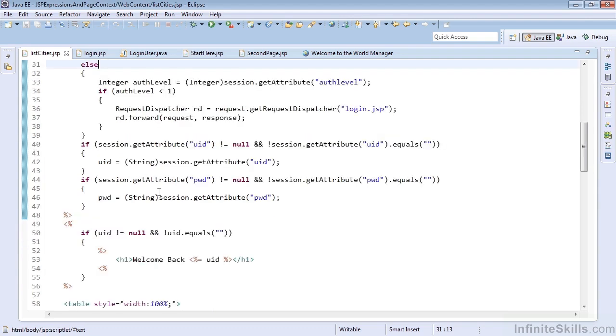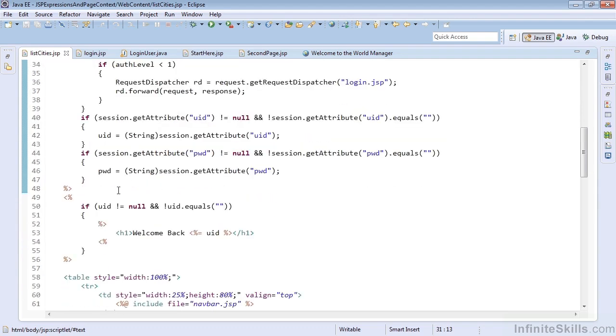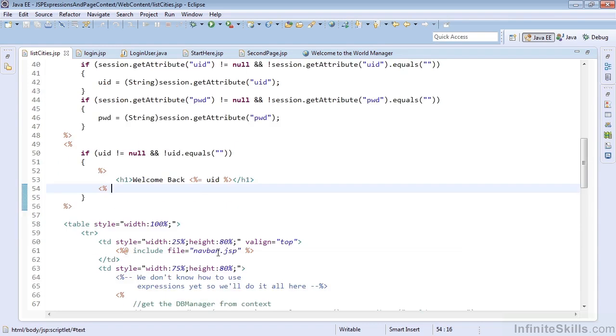Once we're there, of course, we can get the user ID and password, and that allows us to access those variables and use them in an expression. So here, if they've logged in, the user ID won't be null and it won't be equal to the empty string. So what we'll see is that we can actually just write in our code here, say h1 welcome back, and then we'll use an expression to print out the user ID, which is <%= and then the variable name %>. So it's just an easy expression to access that variable.